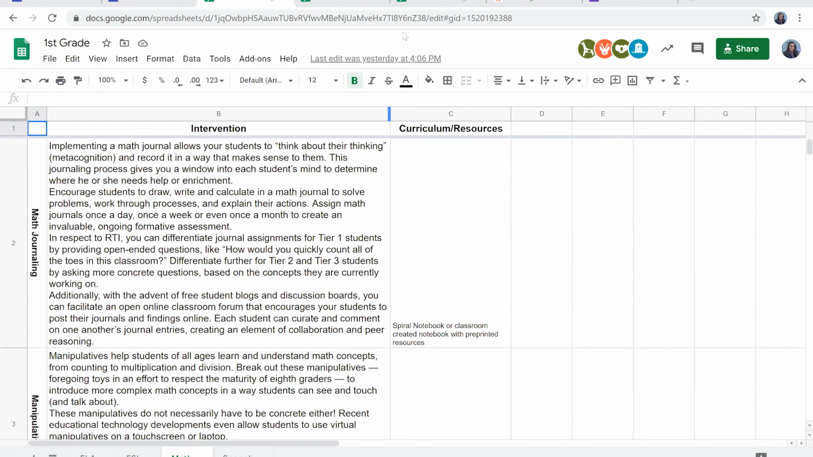So April, I don't have my middle school intervention bank on here. This is still kind of in development process. We are in the process of building it, so I don't have all of my interventions built.